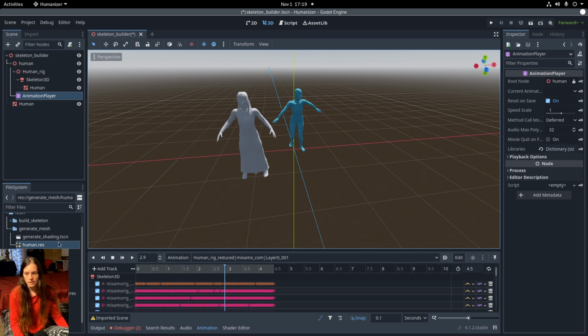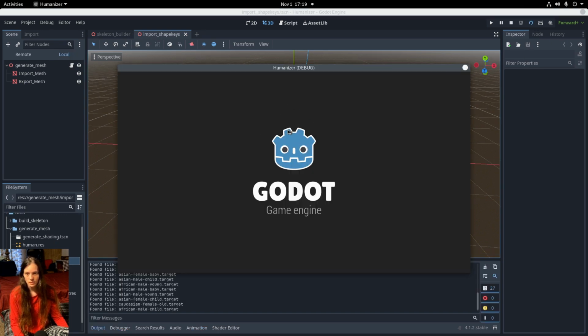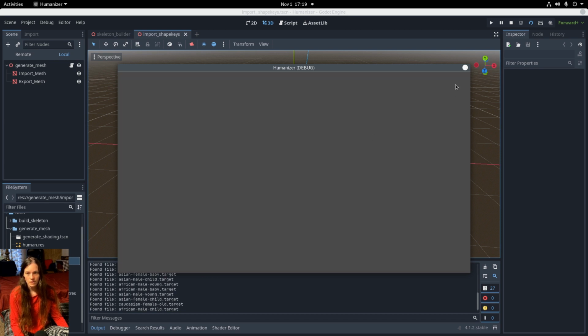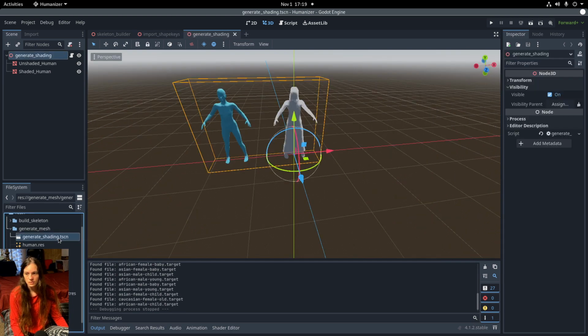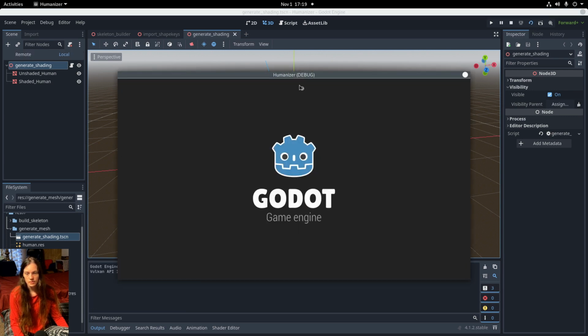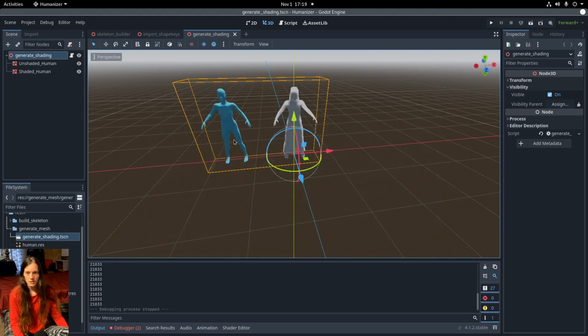That's because I need to rerun the import shape keys and the generate shading to add the bone weights into the meshes. And you'll want to make sure in the advanced settings on the blend file that you have the mesh saved to a local resource so that it updates.